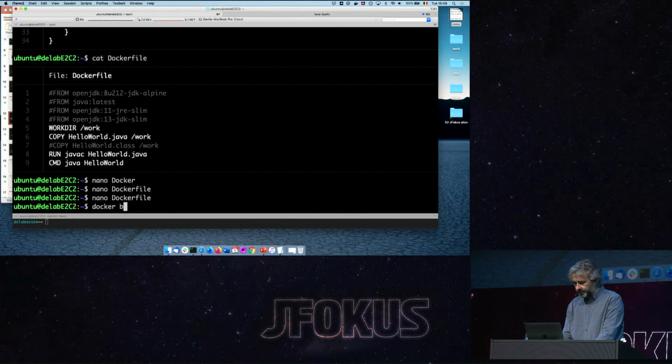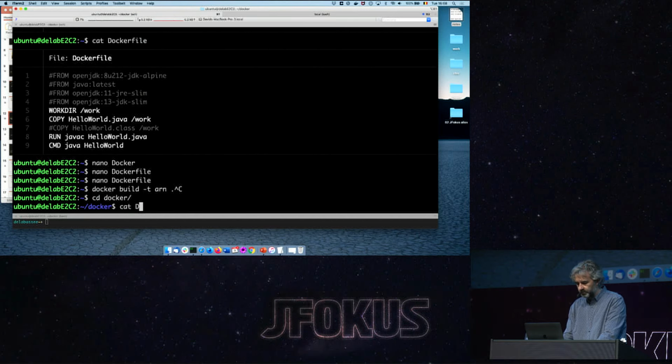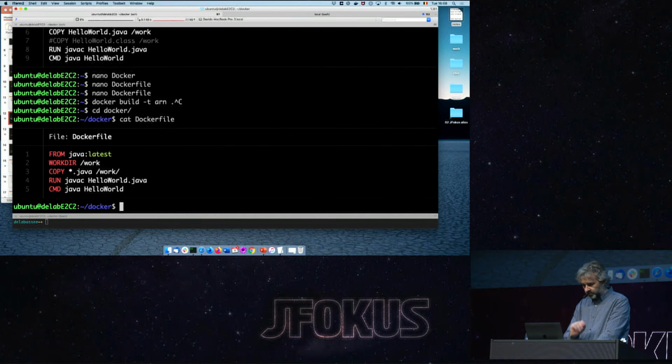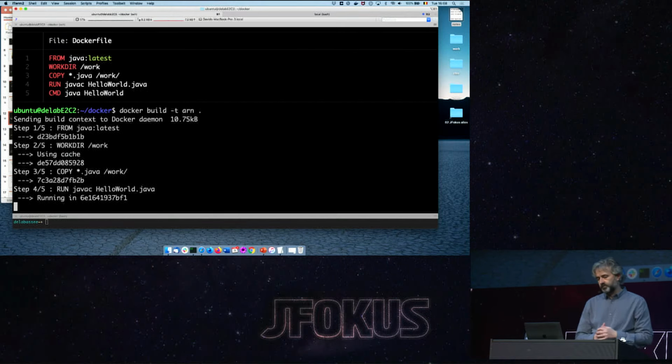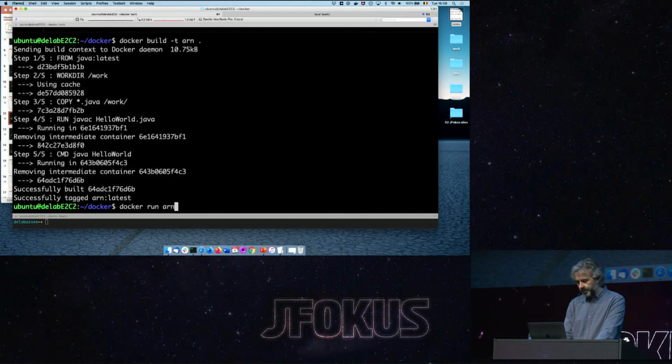So let's build that. So docker build -t, let's call it rn, and this is our context. No, sorry, I'm not in the right directory, and my context will be too big. So yeah, that one is good. So docker build -t, and this is our context. Let's run that. So it's docker run.